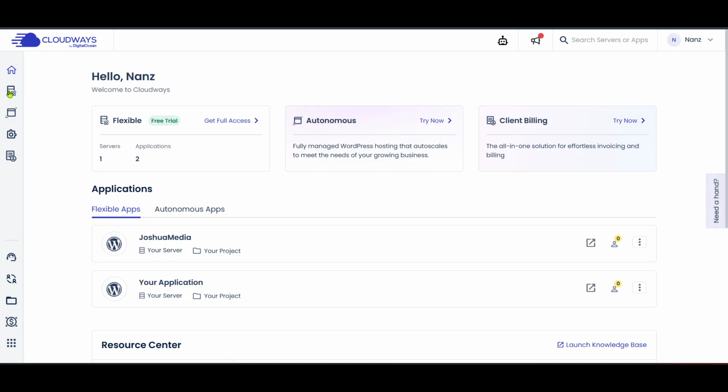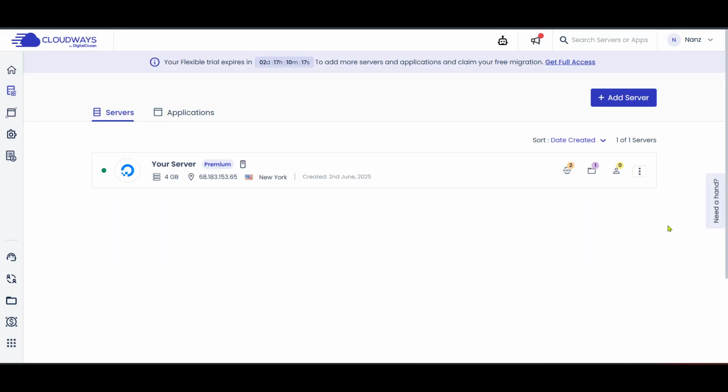Next, to the right of the server name, you'll find an icon that looks like 3 vertically aligned dots, what we sometimes call a More Options menu. Click on this icon to reveal more actions you can perform on that server. In the drop-down menu, you should see an option labeled Delete. Carefully click on Delete. Cloudways might prompt you with a confirmation message asking if you're sure you want to delete this server. This is a safeguard to prevent accidental deletions.